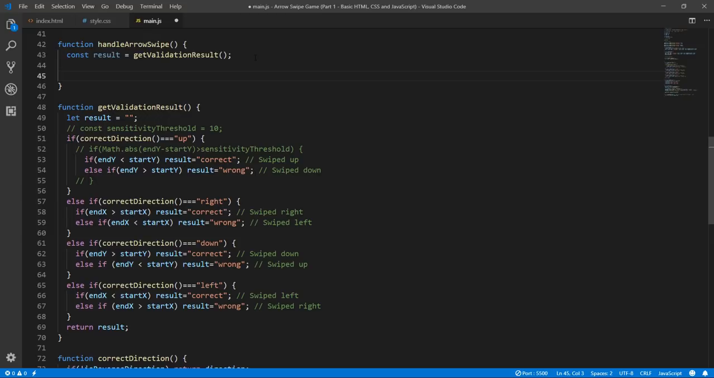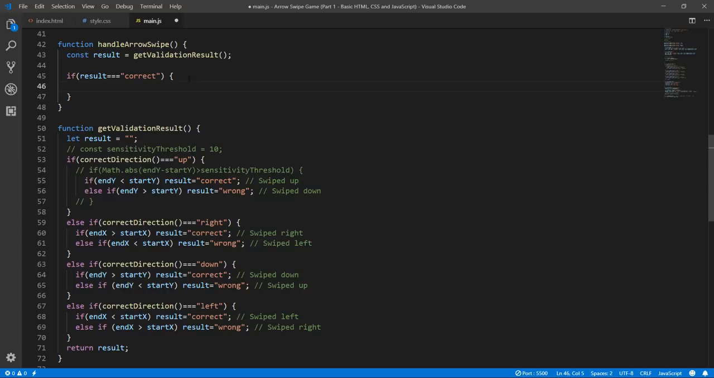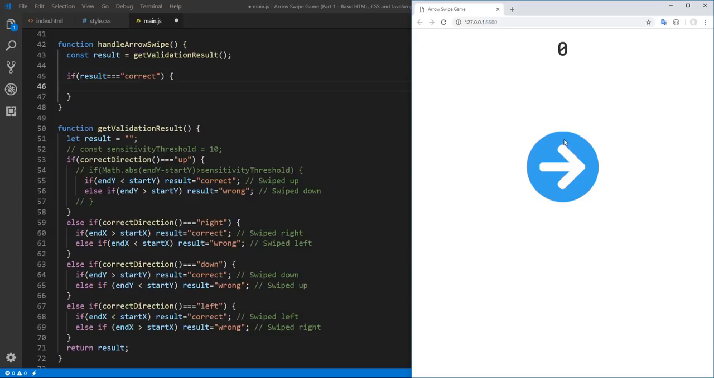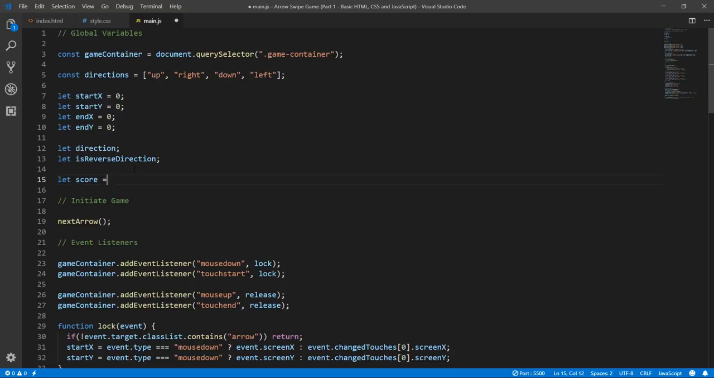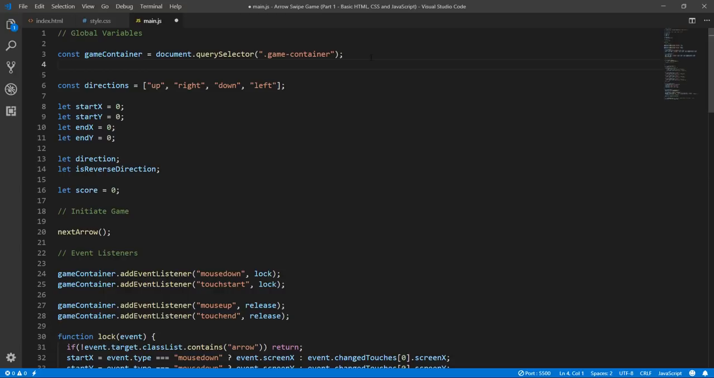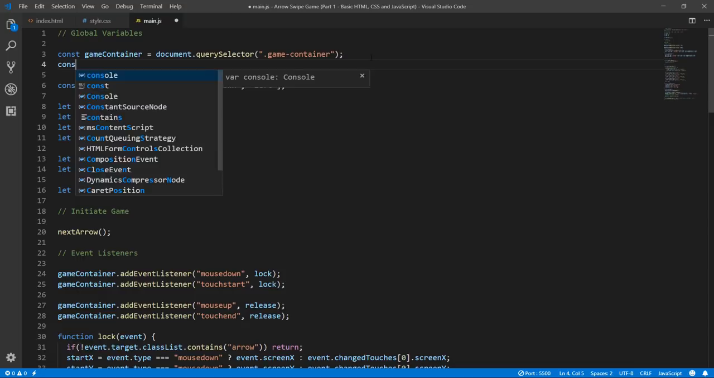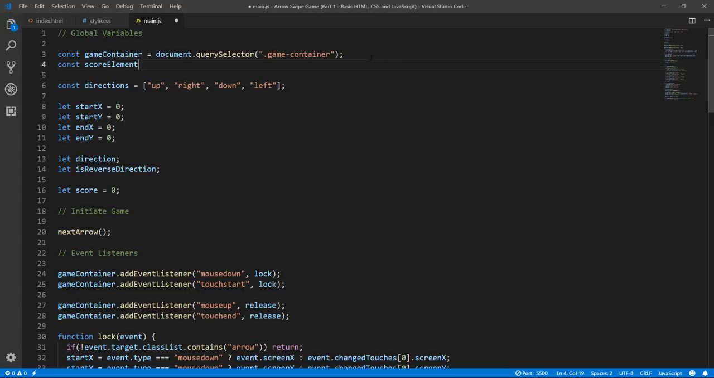So, if result equals correct, in this case, we want to increase the score, remove the current arrow element, and create the next one. Okay, but I think we didn't define the score variable yet, so let score equals 0. And let's also store the score element object into a variable for easier access. So const scoreElement equals, and I think the query selector for the score element is score. Let's check. Here it is. Okay.